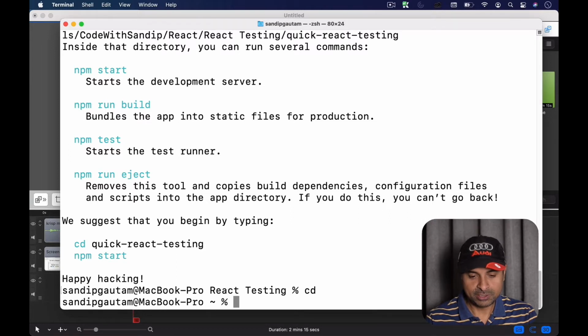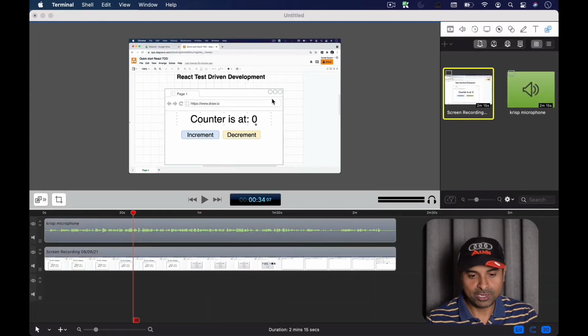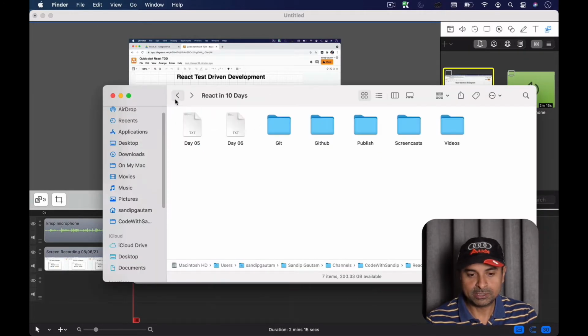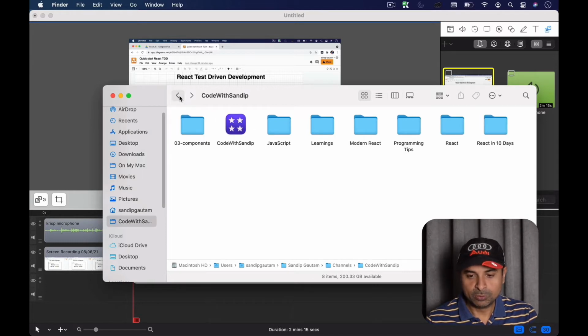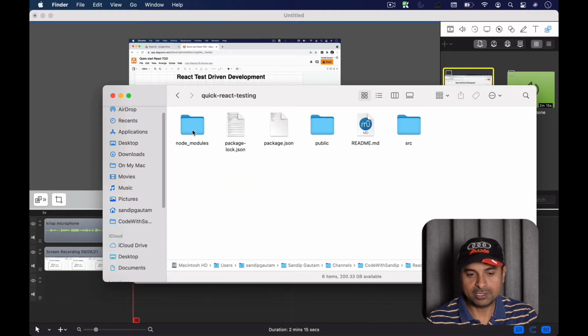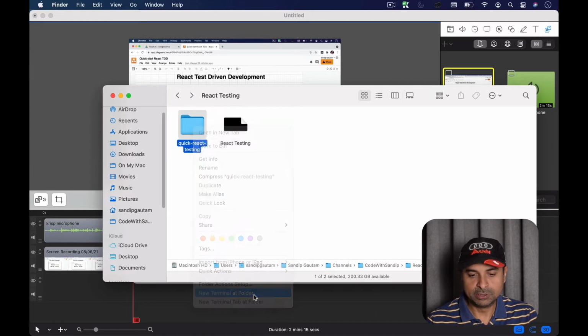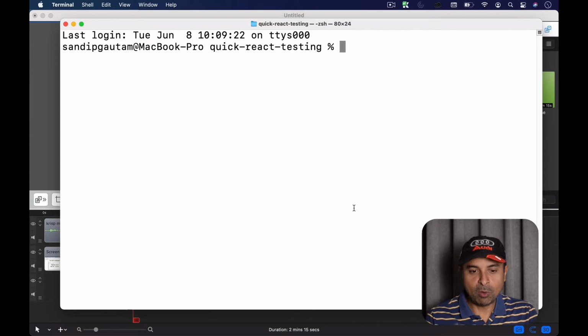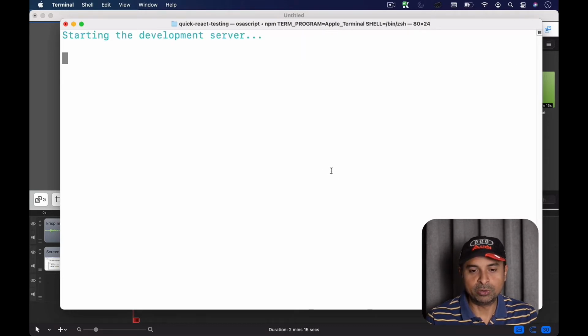I need to cd into the folder. I think I went to the wrong folder actually. I need to go back to my terminal and go back to my folder where I have created the project. So I have my React, inside that React testing, quick React testing. Okay. So I'm going to open this in a terminal and a folder. Okay. And now I am in the folder. I can run npm start, and this is going to run my application.